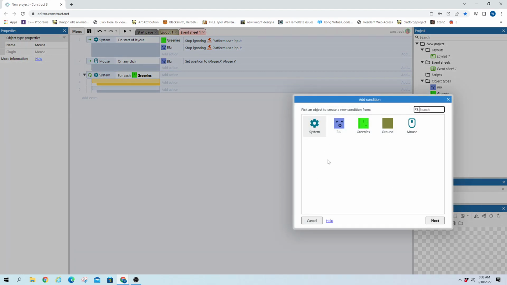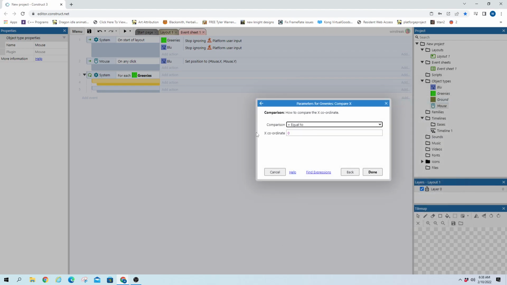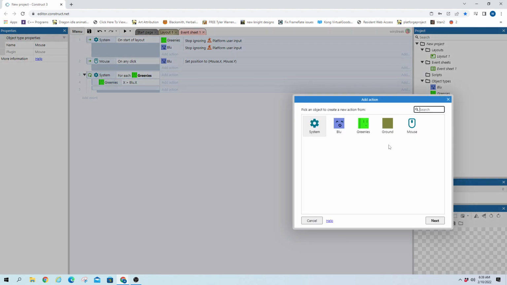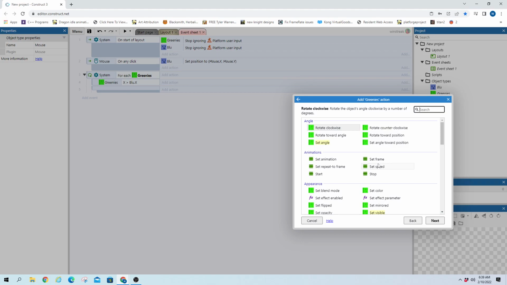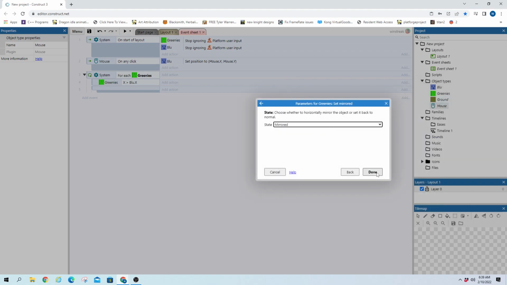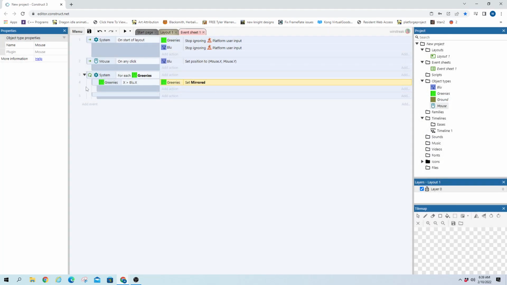So, greenie, we will compare X, and that'll give us the X position, or the left and right position on our map of the greenie, and we will check if it is greater than. And we can put blue.x in here, so that'll be the position of our blue. So if our greenie is greater than or to the right of our blue, then we can set him to mirrored, and that should flip him to the left.